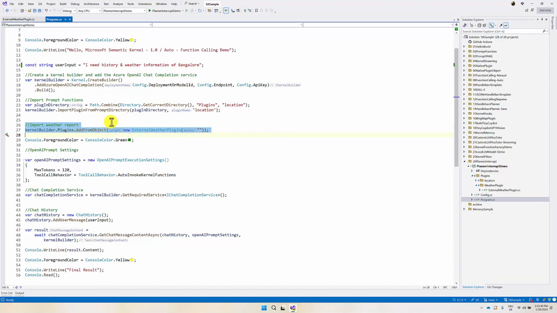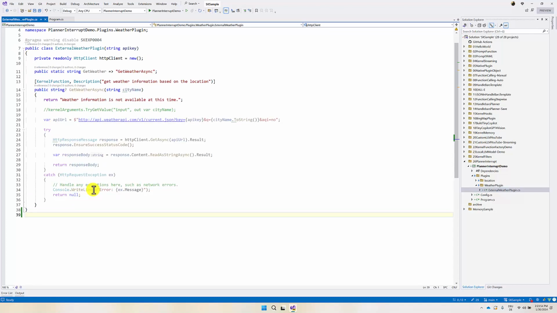To achieve this, we have to use the filter concept, the function filter. One more advantage of the function filter: in our last video, we created one function filter attached to the kernel. In general, you can create any number of function filters or prompt filters based on your requirements. So now I'm going to add the function filter to my plugin itself. Here I add the function filter based on my plugin condition, and I'm going to handle the scenario.